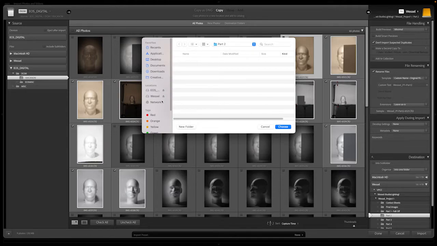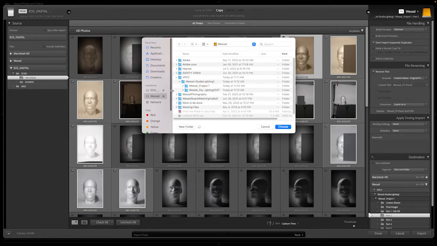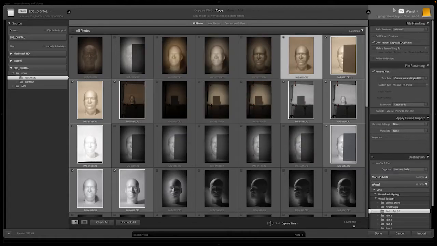either the last place that I imported from, and over here on the far side, you can see my drive. So I'm going to select my hard drive here that I've got the images on. There's my VPC, and then there's my StudioLighting, Project 1, and then I need to put these into Part 1 Fall Off. That's where these are going to go, Part 1 Fall Off, in that folder that we just created a few minutes ago. Now we're going to hit Choose, and that is going to tell the computer where to send my files. So it's going to send them to Part 1 Fall Off.